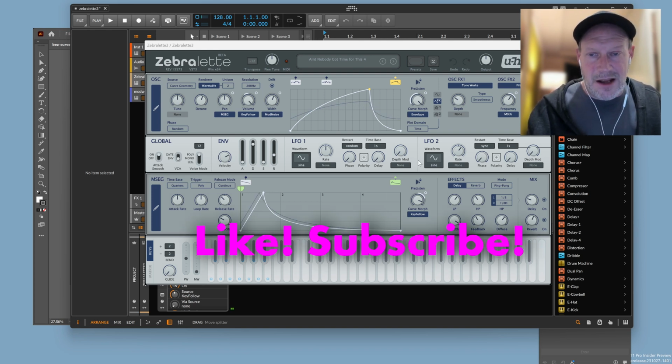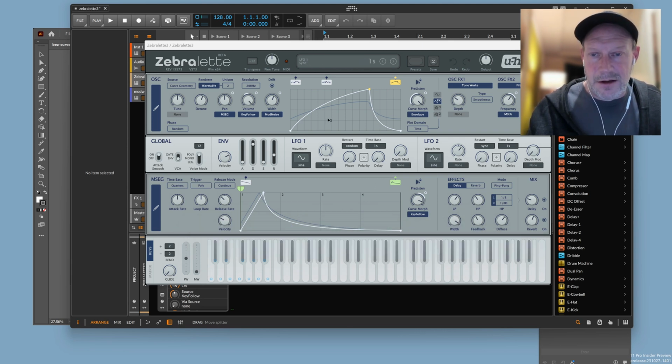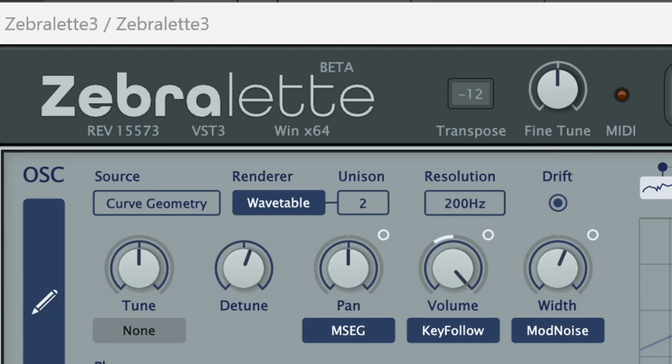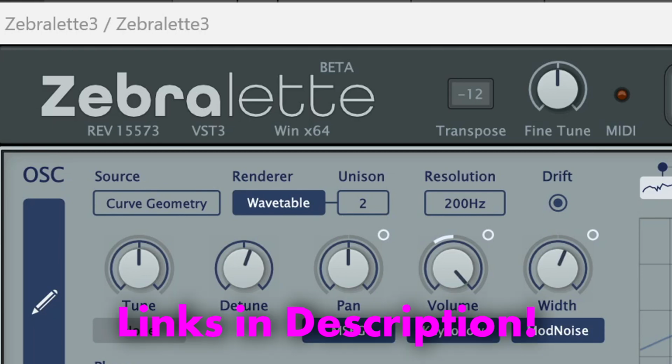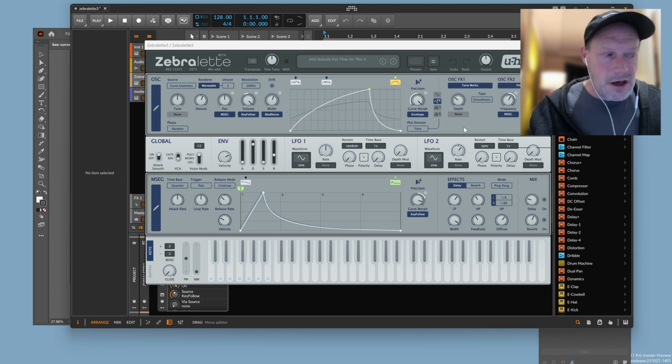And I wanted to talk today about the Bezier curve, because there's this new synthesizer that came out within the last 2 weeks. It's free. It's Zebralette 3 beta version, which I guess is a kind of cut down version of a synth called Zebra, as the creator calls it.